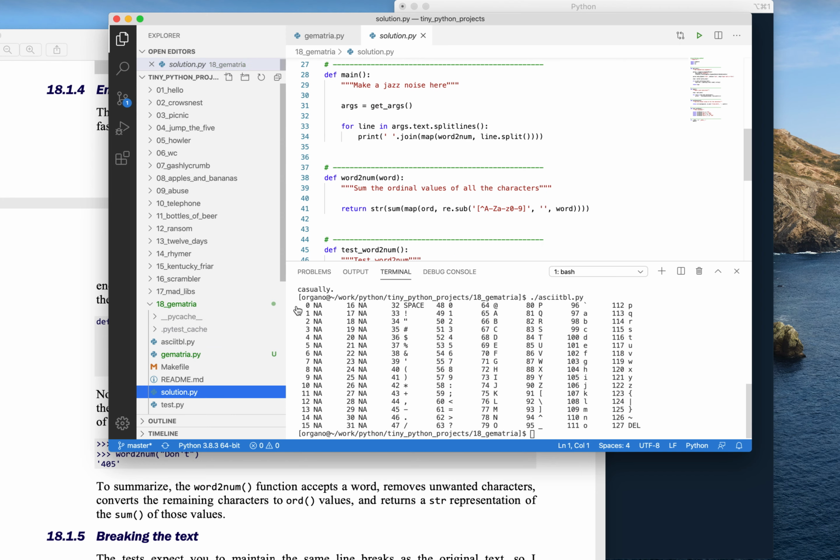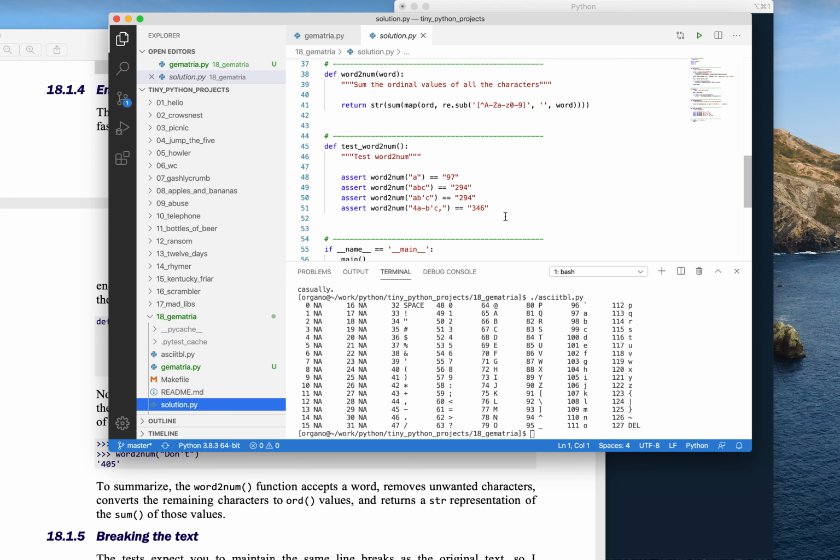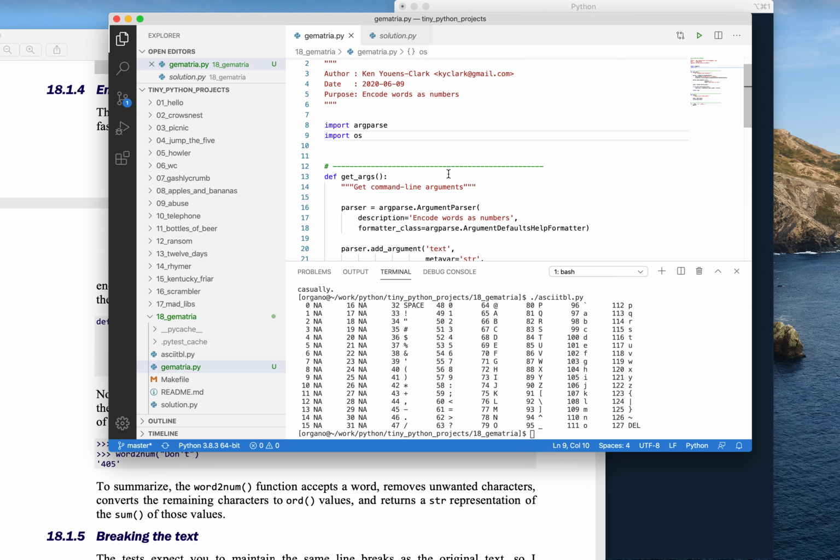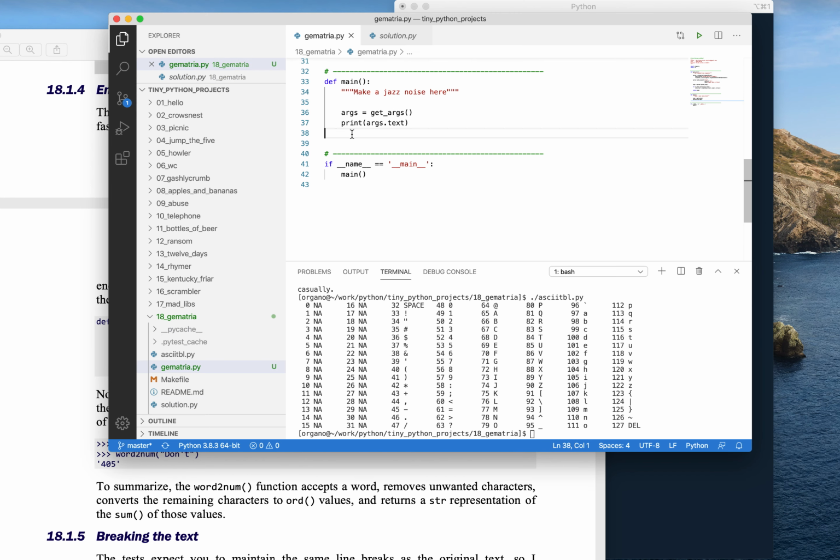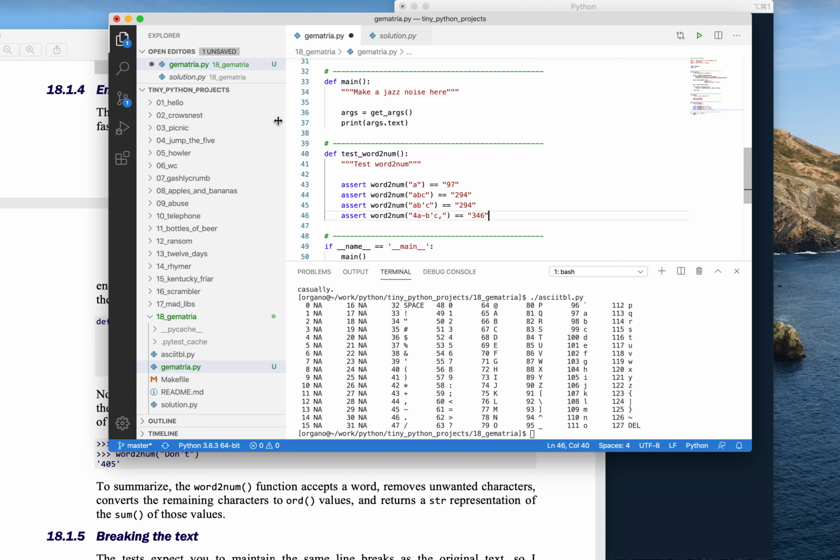I'm going to go over to the solution real quick. I'm going to grab this test word2num. Not going to look too closely at that definition there, because I want you to come up with it on your own. Okay, so this is going to be the test. For instance, the letter A. If the word I'm encoding is A, that should be 97, because the value of the lowercase a in the ASCII table is 97.